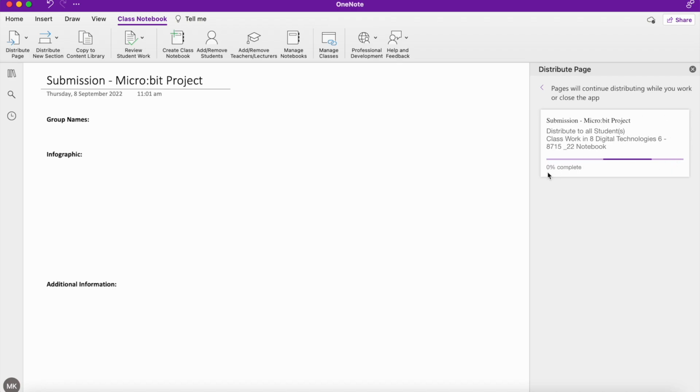It will show you how quickly it's being completed. It also says here, page will continue to distribute while you work, or close the app. So you can go ahead, close the app, do something else, and these pages will get distributed in the background whilst you continue on with any other work that you've got to do. So you haven't got to sit here and wait and look at it until it's complete. You can go off, do your other work, come back, and the pages will be distributed.